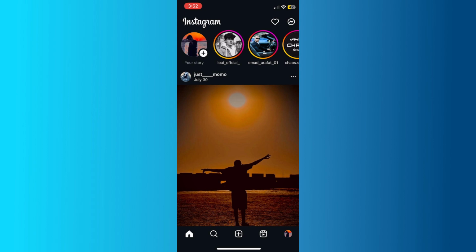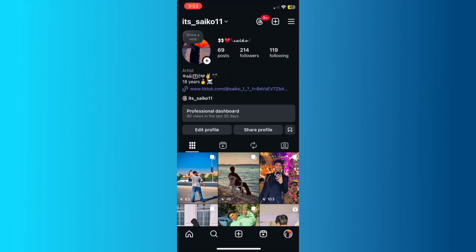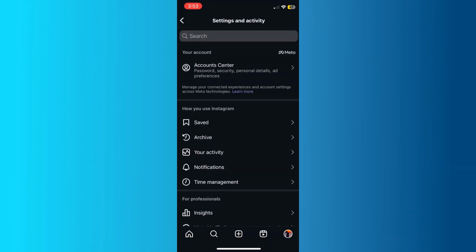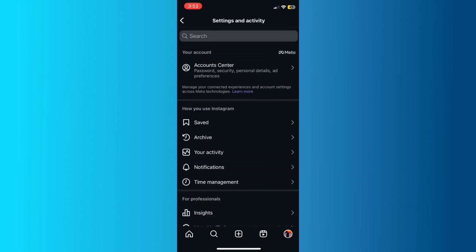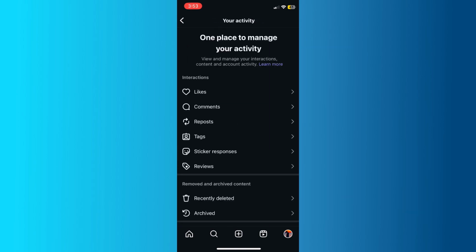The second method relies on any interaction you've had with the reel. If you liked, commented, or shared it with someone, it'll be easier to find. To do this, go to your profile, then tap the three lines at the top of the page. You'll see a menu with several options. If you saved the reel, simply go to the Saved section and you'll find it there. If you didn't save it but interacted with it, go to the Your Activity section.